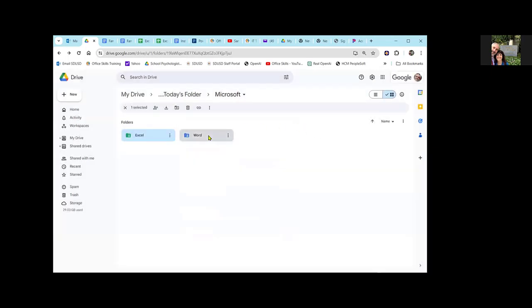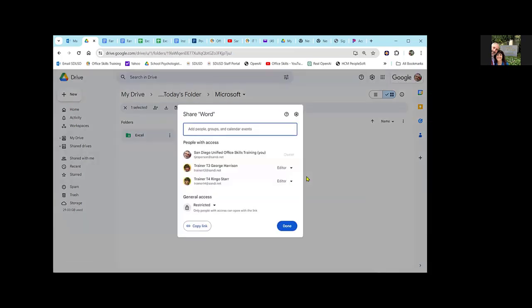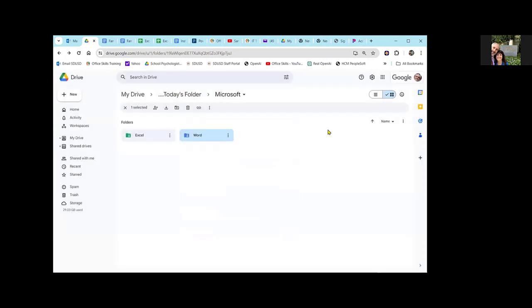I'm going to click away from that. I'm going to go to the Word one. It's still shared, but not with John. You're going to see it's just George Harrison and Ringo Starr. And again, if I want, I can make one of them a viewer, or I can make one of them an owner. I have some other options, and there's still more options up here in settings. And again, I recommend you spend some time watching those videos if you want to learn more about that.